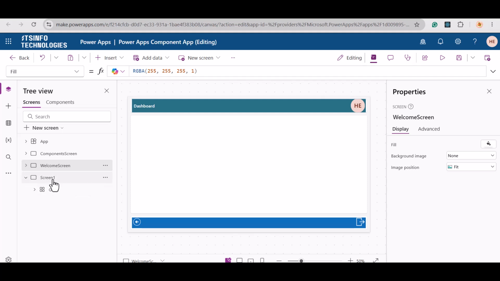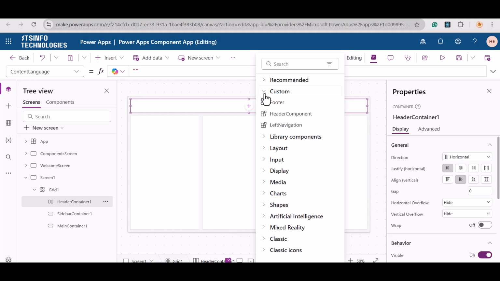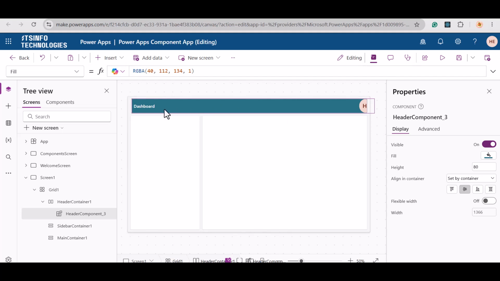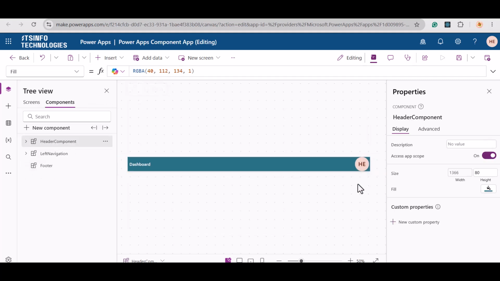Now in this new screen, when I'm going to add it in this section, where can you find the component? It is under this Custom section. So I will choose this header component. You can see it is showing Dashboard, but ideally, whichever screen I am in, that screen name I need to display instead of this Dashboard, right? In that case, the app needs to pass which screen we are in, and then the component needs to receive that data and display it here.